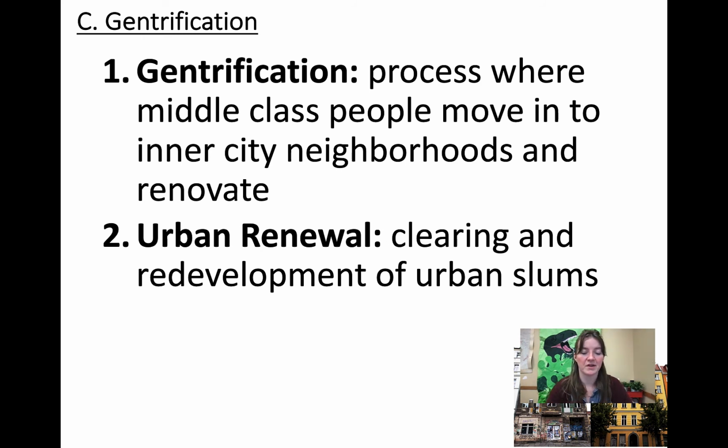The other part of that, which we often see as a little bit more positive, is called urban renewal. This is clearing and redevelopment of urban slums. And usually this is going to be more in line with doing things for the people who are already living there, fixing up areas and providing services for the people who are already there without displacing them, without making it more expensive, just making it cleaner, making it nicer, making it more livable.